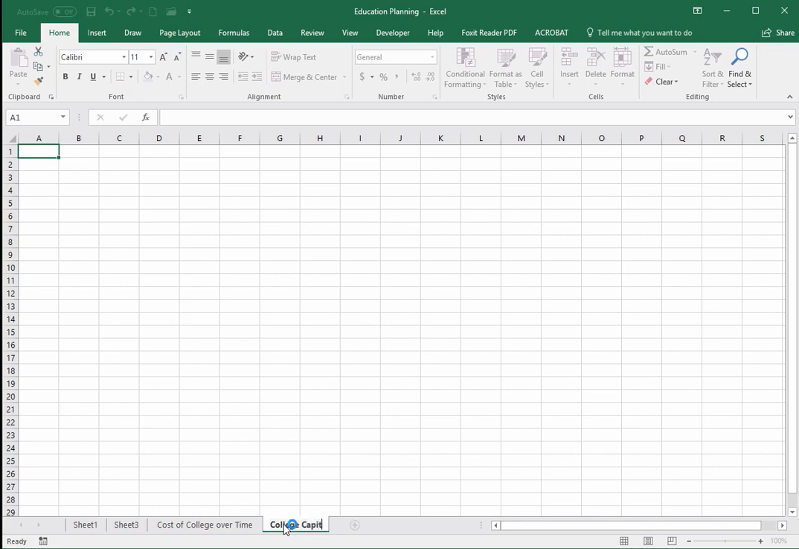College capital needs. Okay. All right. So now that we've got our sheet labeled here, what I'm going to do is put some variables on the scenario here. So let's go up here and put some variables in there for this mock scenario.